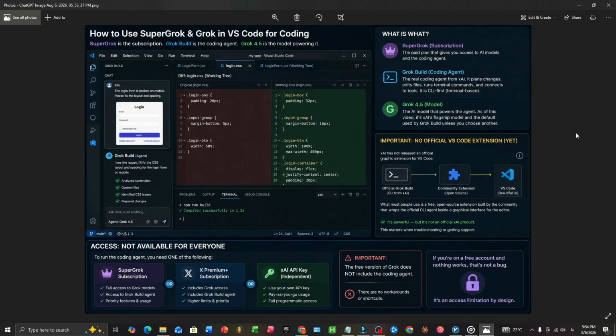Now let's cover access, because this genuinely doesn't work on every account tier. You need one of three things to actually run the coding agent: a SuperGrok subscription, an X Premium Plus subscription, or a standalone xAI API key. And critically, Grok's free tier does not include this coding agent at all. No workaround changes that. If you're testing this on a free account and wondering why nothing works, that's not a bug, that's the actual access requirement working exactly as designed.